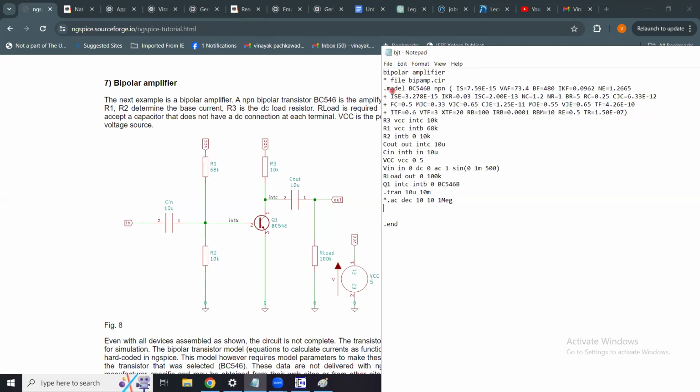You can also have these whole four lines in one single line, but for readability purposes, I have used up to this sentence, and then I use the plus sign, which indicates my model continues here. Again, I stop here and then use the plus sign. Again, I go up to this point. Again, I use the plus sign. So from this dot model up to this end bracket, I have the model parameters for the BJT 546.